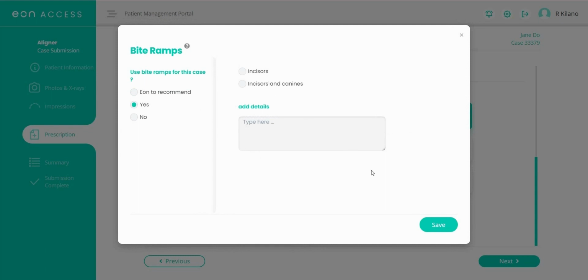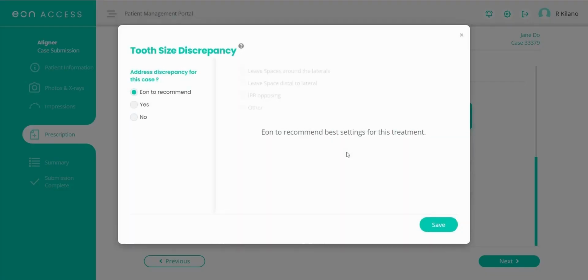In the tooth size discrepancy feature, you can choose how you'd want to address this discrepancy by choosing one of these available options. Leave spaces around laterals, leave spaces distal to laterals, IPR opposing, or you can click Other and type in what it is exactly that you wish to perform.